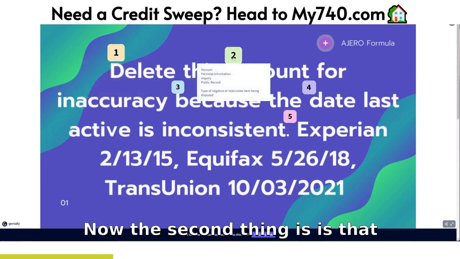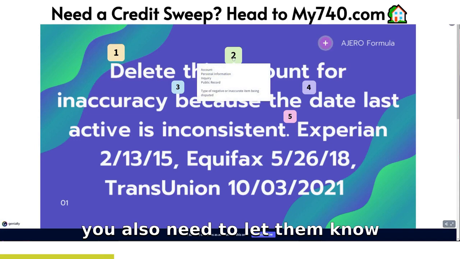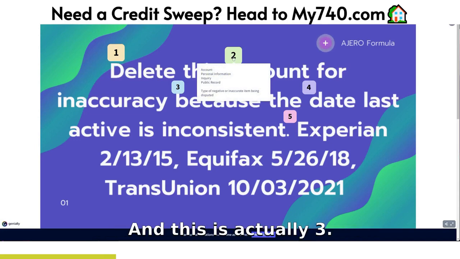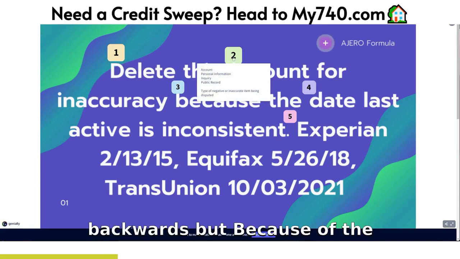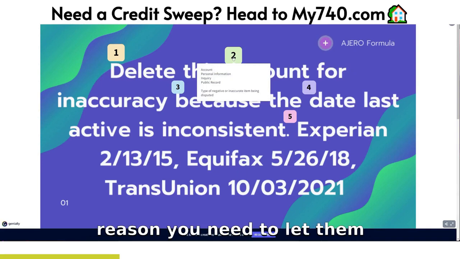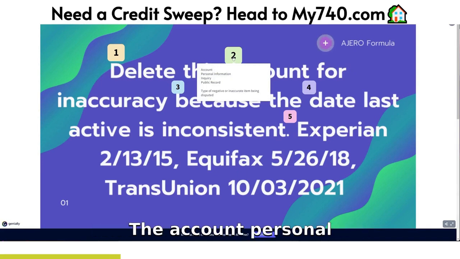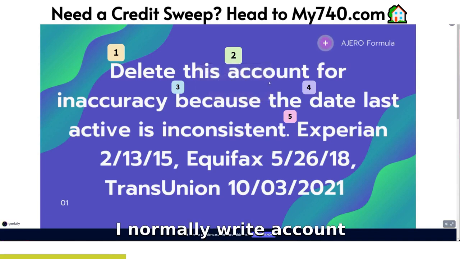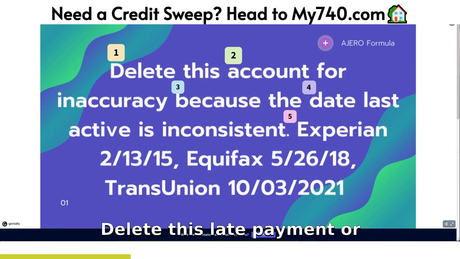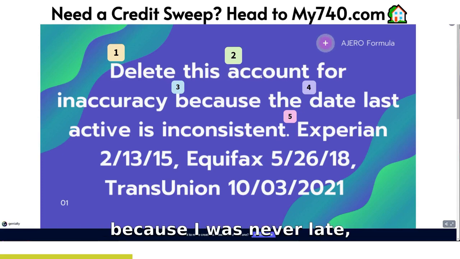Now, the second thing is that you also need to let them know what it is that you're disputing, right? And this is actually 3, so I have a little bit backwards, but it's because of the way that I wrote my dispute reason. You need to let them know whether you're disputing the account, personal information, inquiry, public record, like a bankruptcy, whatever. I normally write account, delete this account, unless I'm specifically disputing something like a foreclosure or a late payment. Delete this late payment or update this late payment because I was never late, right?